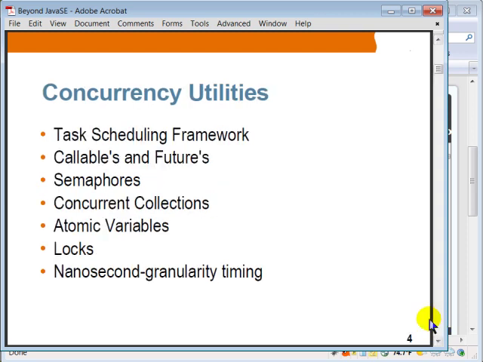Okay, so we are going to cover in more detail the concrete classes and interfaces of the concurrency utilities of Java SE 5. These are the topics that we are going to cover. All right, so let's move on.